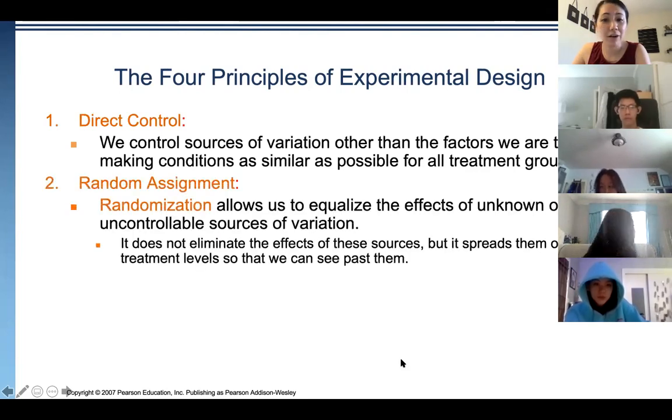Random assignment, very important. All right, you want to try to equalize the effects of any unknown extraneous variables. So random assignment, like we saw with bias, does a good job kind of spreading it out.